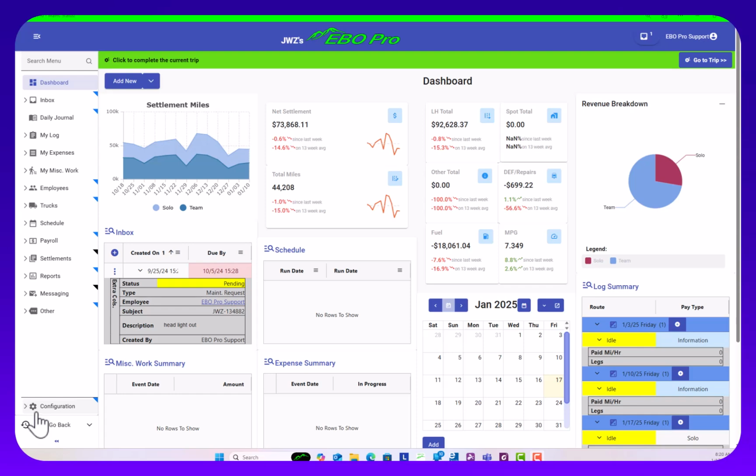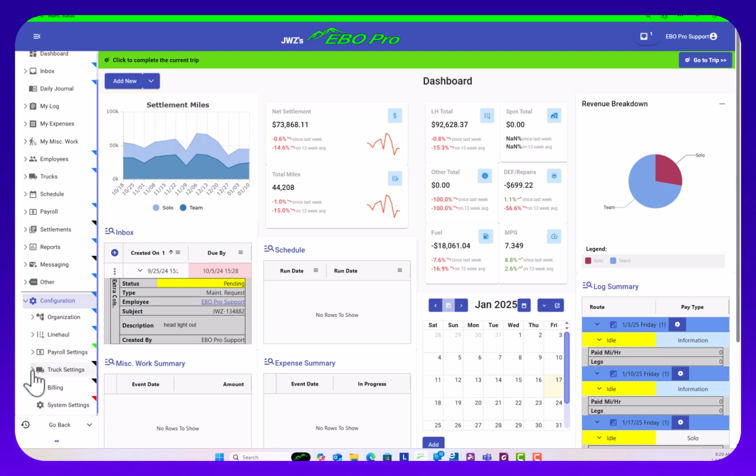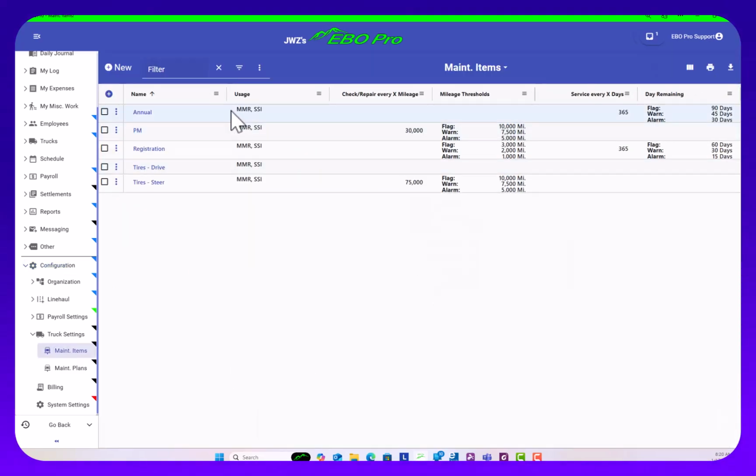When you first come into Evo Pro, you're going to land on your dashboard. From there, to set up a maintenance item, you want to go to Configuration down here at the bottom, go to Truck Settings and click that button, and more buttons will open up. And then you want to click on Maintenance Item. This is where you're going to create items that you want to check on. You can do this for two reasons. You can just simply want to have that item ready as a drop down for your MMR, or you can use it to track on your trucks.